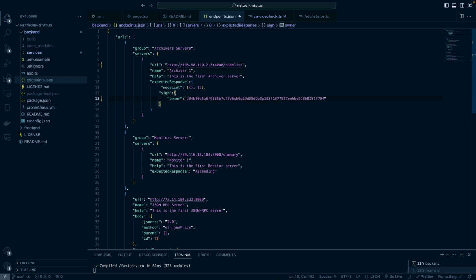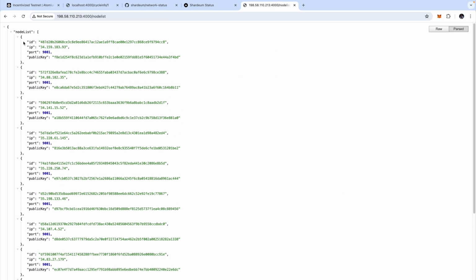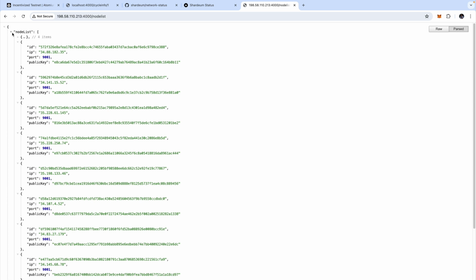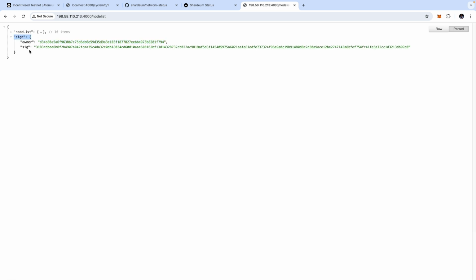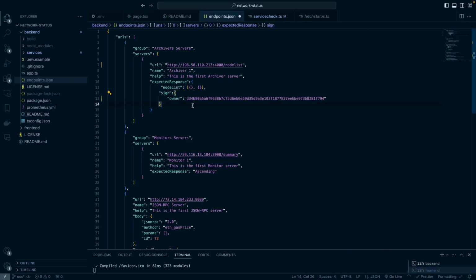Okay, so we built all of these projects on this live stream. So if anything is confusing, you can always ask me, and I will respond to it later. So what we're doing basically is we're making a call to this endpoint, and we are comparing the response we get back to this object that we've defined here. As you can see, we get a node list of a couple of different nodes, and we have this sign property at the end of the response. So we get our node list, which is this array, and we have this sign object with a couple of things in it. Okay, that's for the archive server.